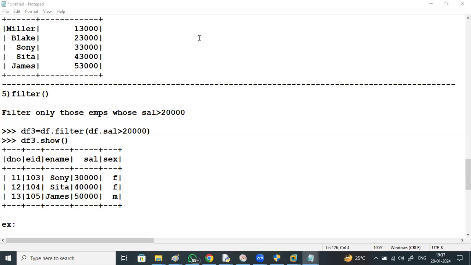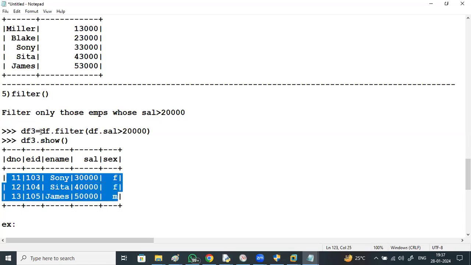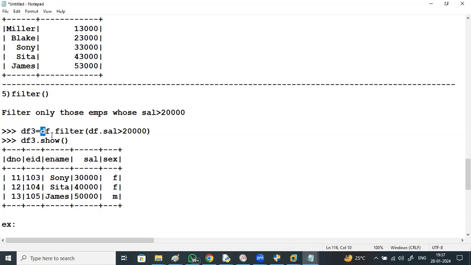Here, instead of df3 dot show, if you give show on the first line after the bracket, dot show, will it work? So here you can say df dot filter dot show, and it will work. But that result is not stored anywhere. Here df3 is storing these 3 rows, while df stores 5 rows.